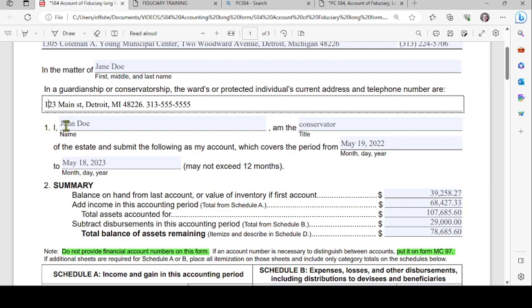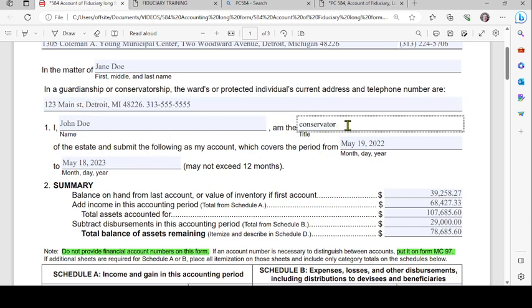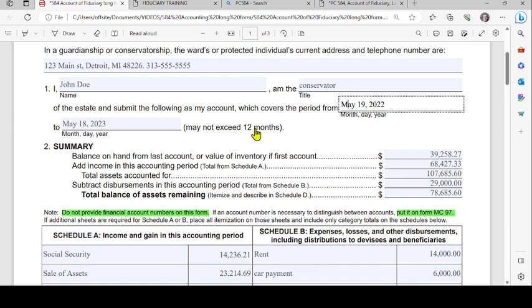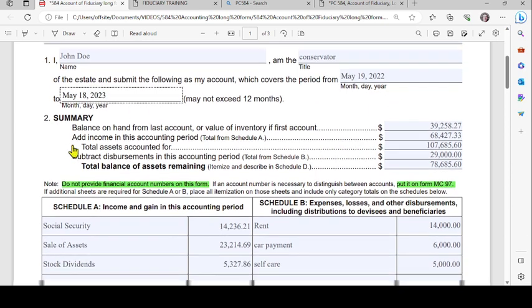Then number 1, you're going to type in your name. Presumably, if you're listening to this, you are either the conservator or the guardian. You'll type in your title of the estate and submit the following as my account, which covers the period from. I put in an example date of May 19th, 2022 to May 18th, 2023. Not to exceed 12 months, so keep that in mind as you fill these dates in.